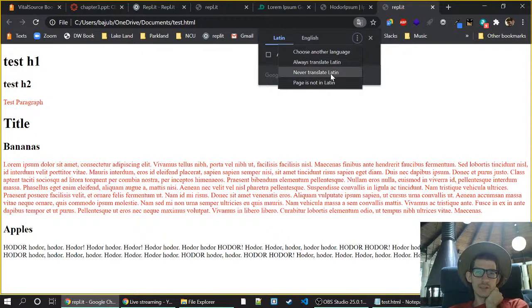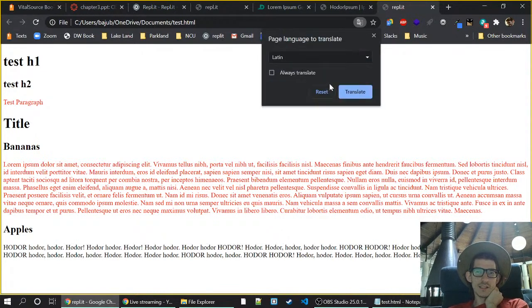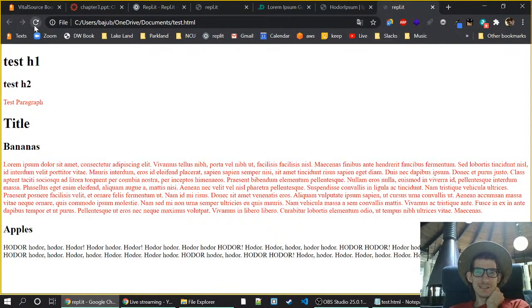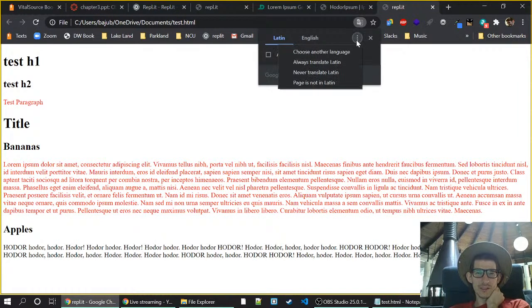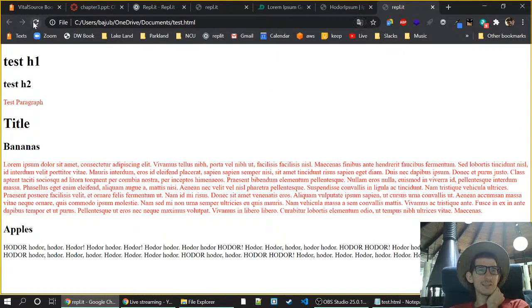Let's say never translate, or no, page is not in Latin. Okay, see if it stops asking me. Nope, okay, I guess I'll just say never translate Latin. Thank you.